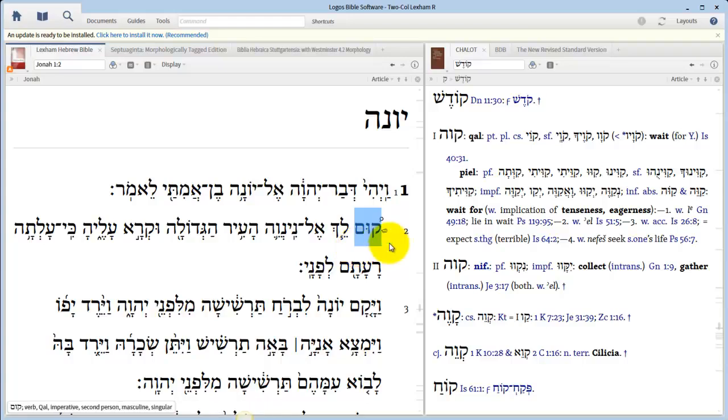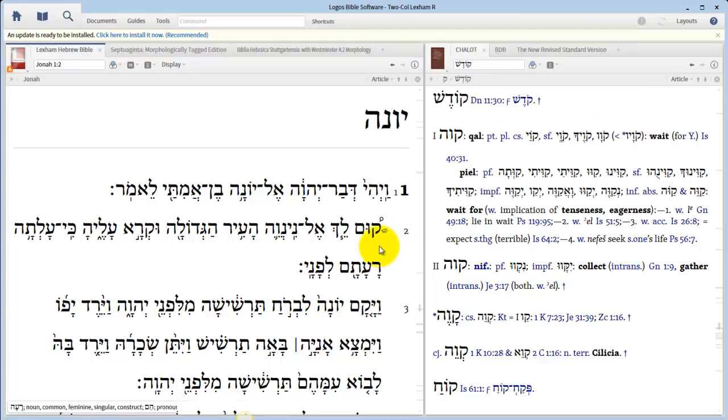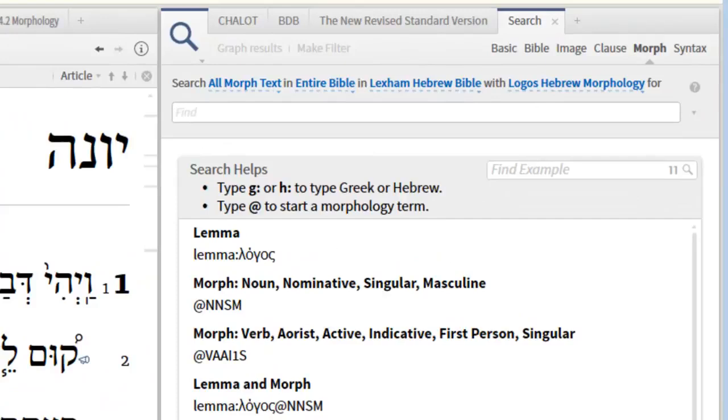singular imperative of kum. But this time, instead of left-clicking and using this particular command that shows up on the pop-up, we'll be doing more of a manual type search, which will then show you how you can initiate searches even if you don't have the particular form before you in the Hebrew text. We'll go to the upper left and click on the magnifying glass. And now we find open before us a search query.